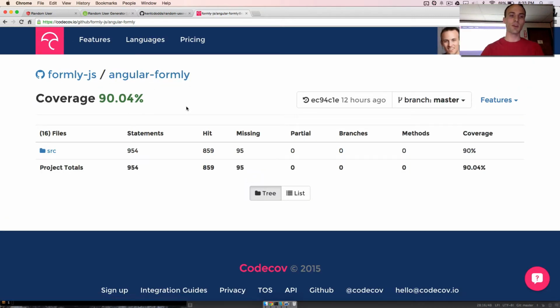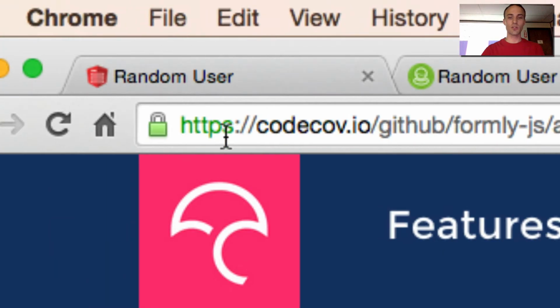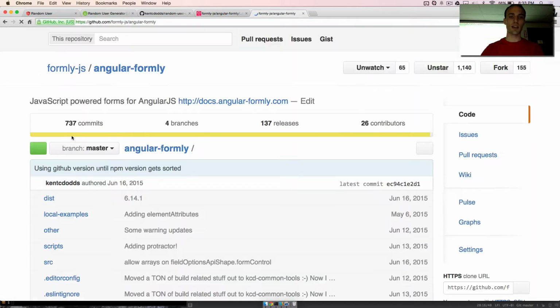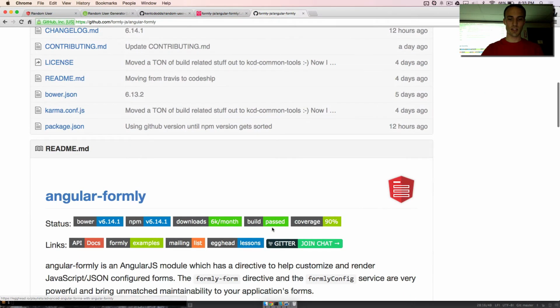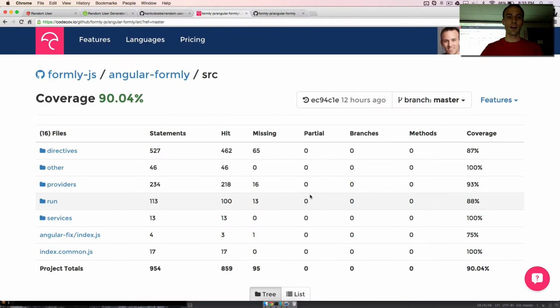So I'm the author of the library Angular Formly. I'm an Angular guy who likes Angular, and I really like forms. This website called codecov.io takes my code coverage report and displays it for me, and I also get this nice fancy badge right here that says I have 90% code coverage, which is kind of fun.